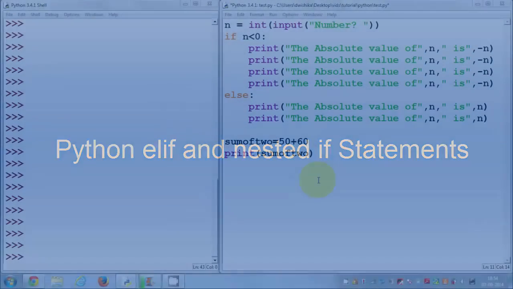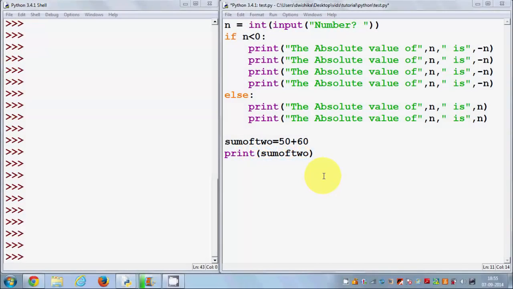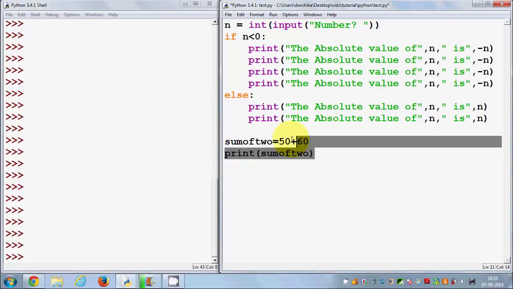Hello guys, welcome once again. In the last video I showed you how to use if else statements in Python. I gave you a brief introduction, but there is more to if else statements, which is the elif statement and the nested if else statement. So let's see how we can use those two.